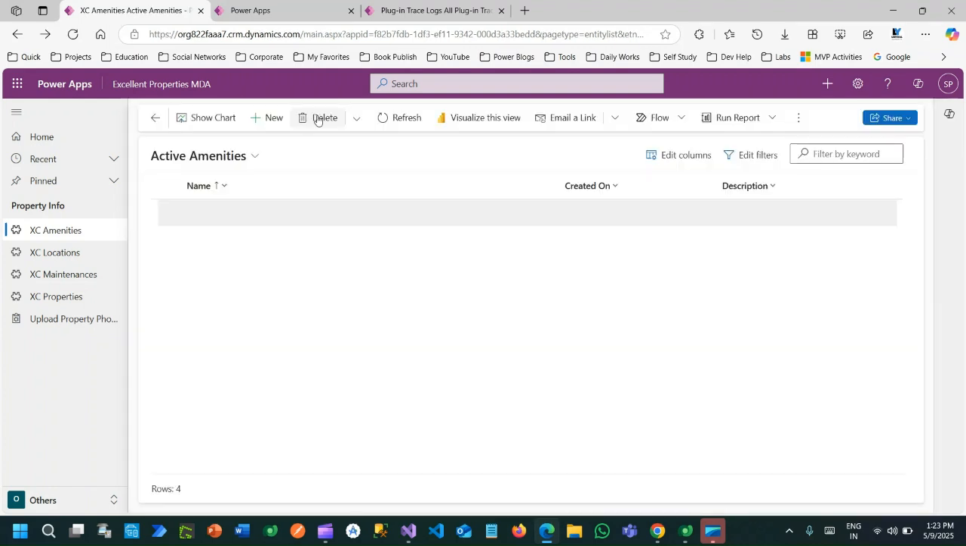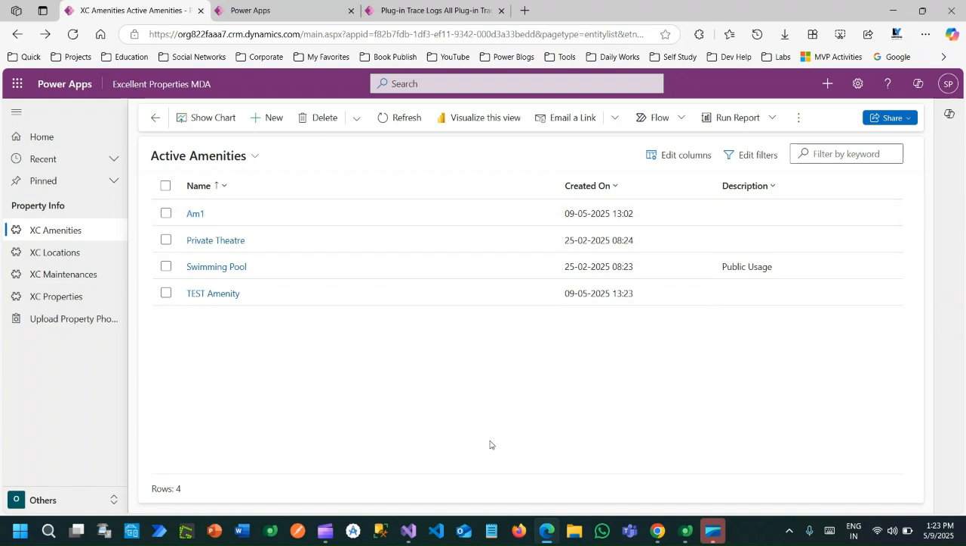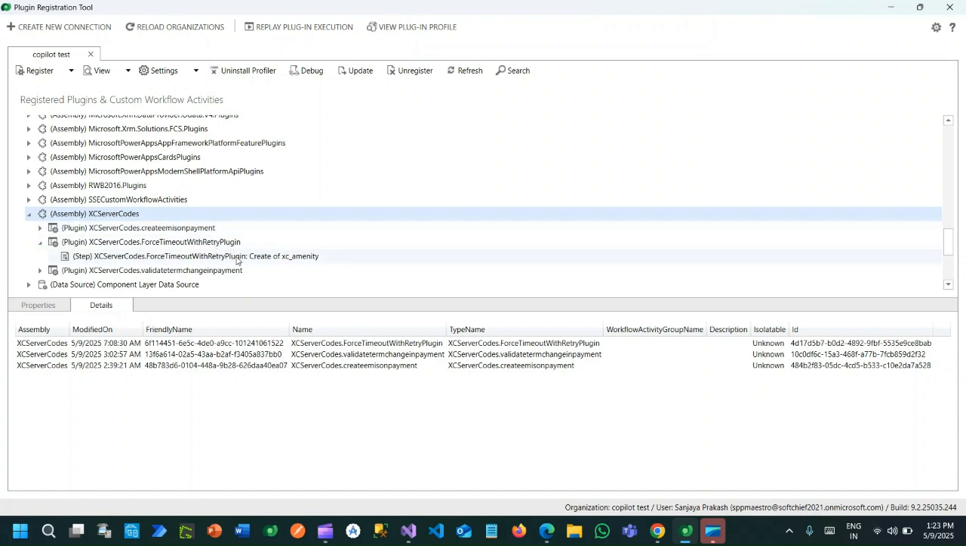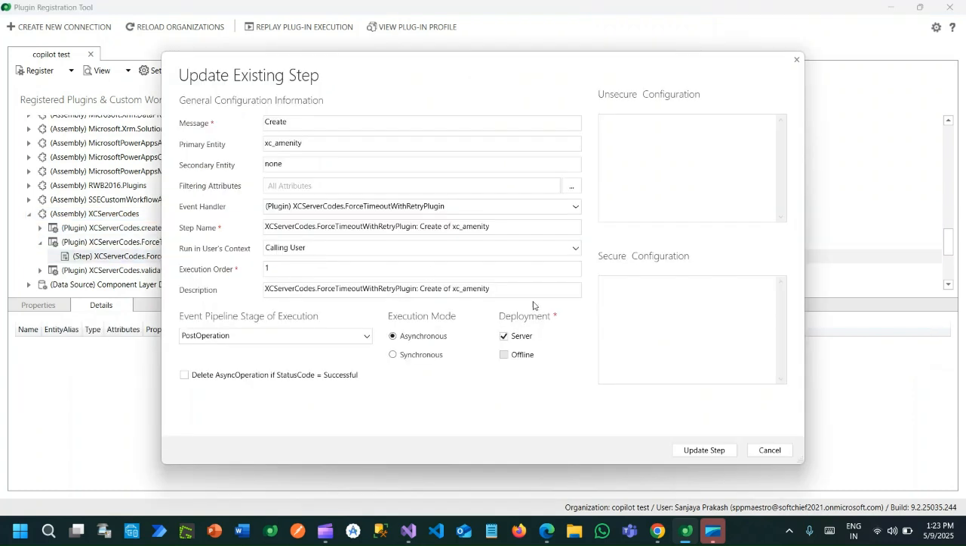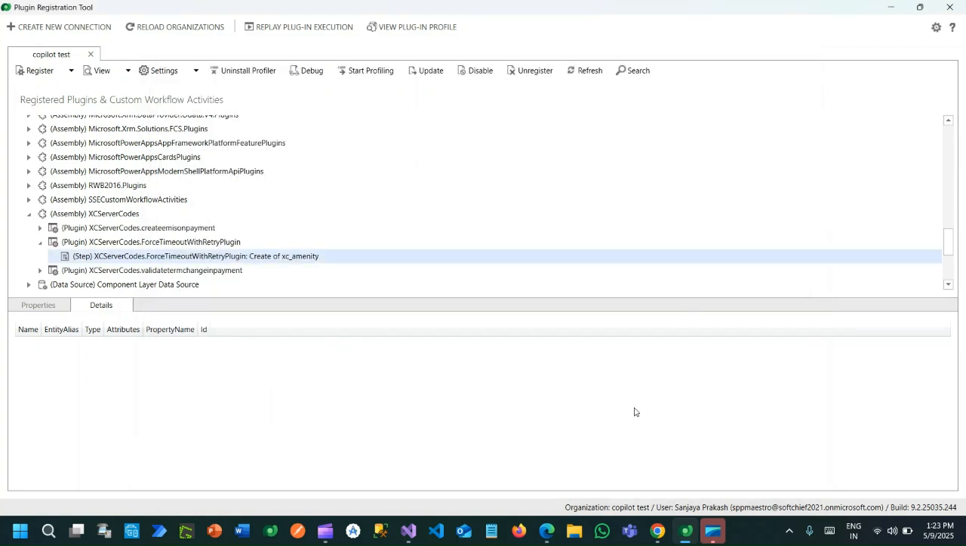Now when I click save and close, because the plugin is registered as asynchronous, you can see here, it will only work whenever your plugin is running asynchronously. Otherwise, it will not work. You see, asynchronous. So only an asynchronous plugin supports retry.